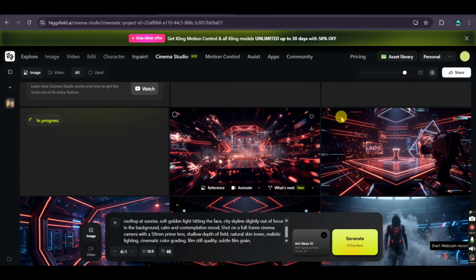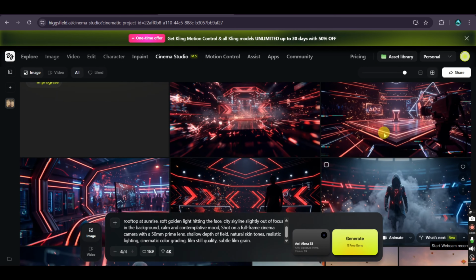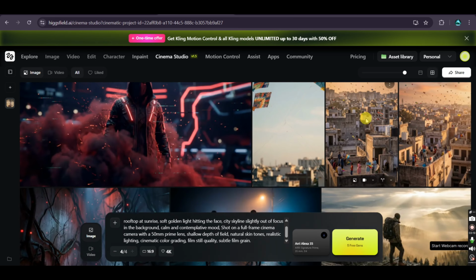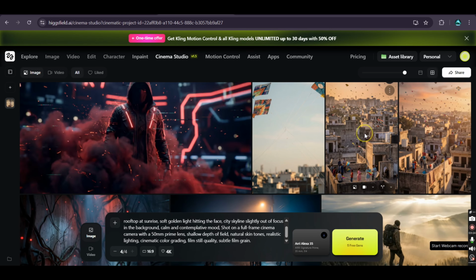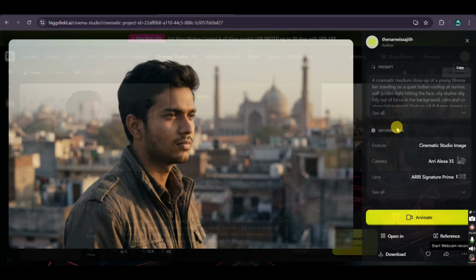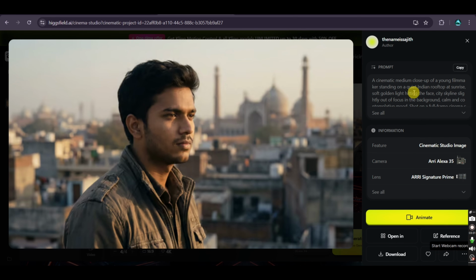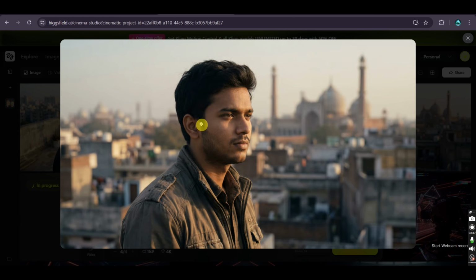You can check all of what I recently made using this tool. These are some clips. You can see how realistic this looks. It's all from an image. That's amazing. You can see the prompt here. This was a prompt which I used: 50mm prime lens, shallow depth of field, natural skin tone, realistic lighting, cinematic, the image quite better.